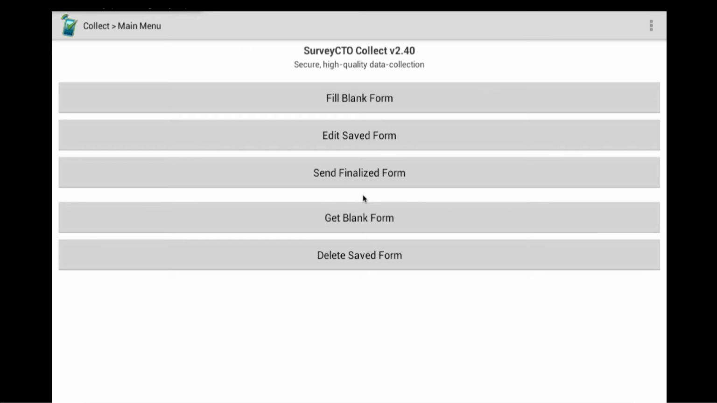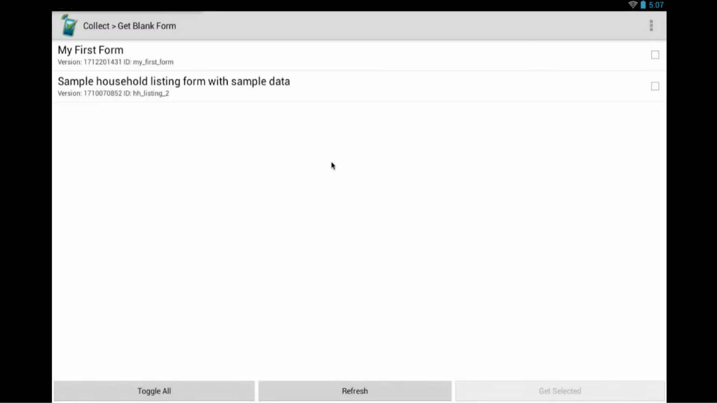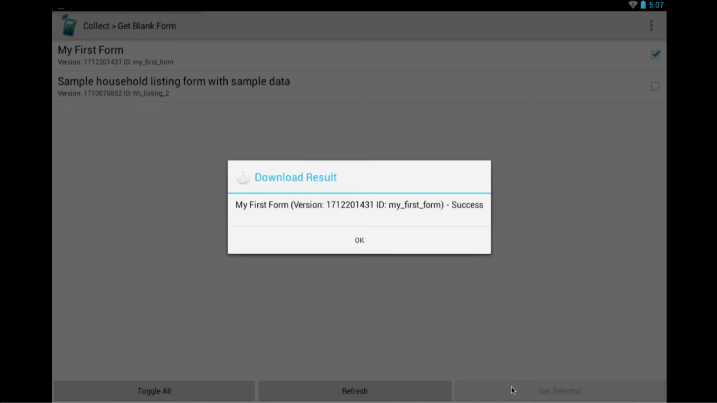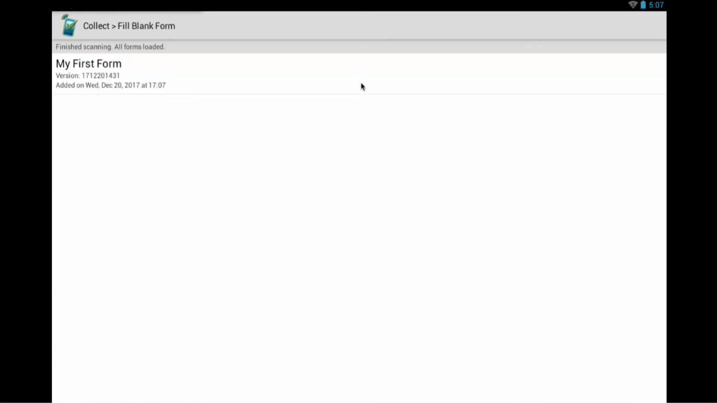Briefly, this is SurveyCTO Collect for Android. I can get a local copy of a blank form for completion over here. And I can start to fill out that blank form on my device.